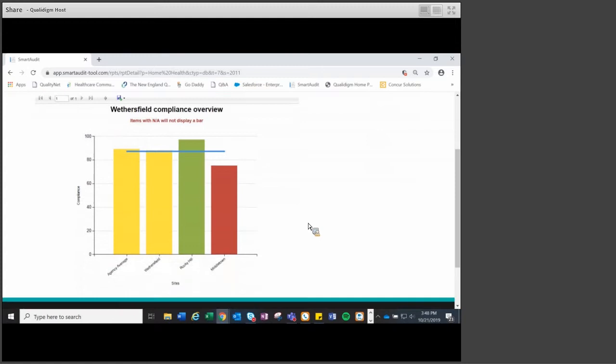When you register with SmartAudit, you can actually sign up with multiple sites. Here you can see we have our Wethersfield site, our Rocky Hill site, our Middletown site, and it all rolls up to the agency average. The color scheme is as follows. Green is in compliance, yellow is cautionary, and red is out of compliance. When you hover over any of the bars, you can actually get a number figure for your compliance.